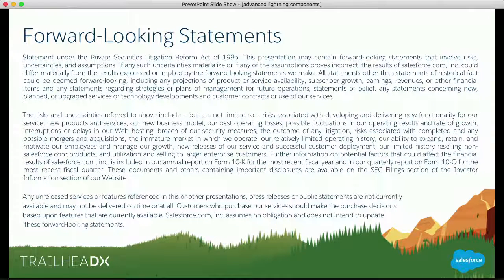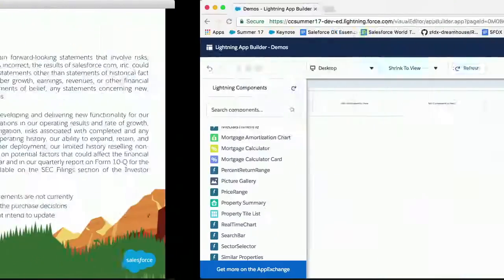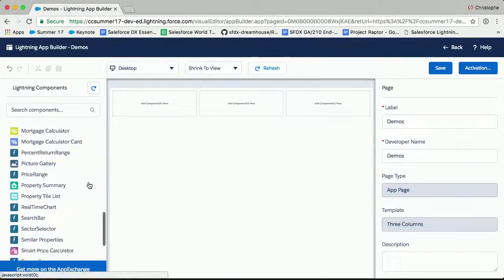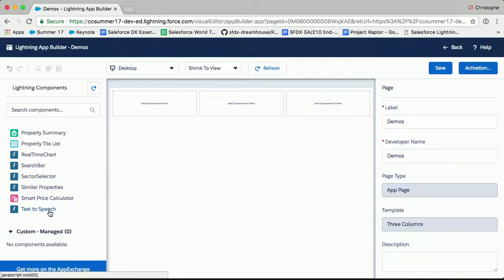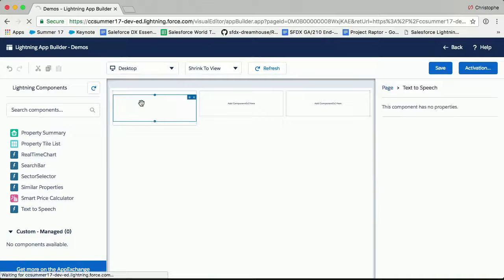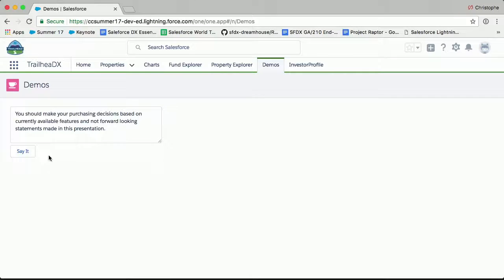So I was wondering if I could hack a quick Lightning component that could help me with this slide. I'll show you what I did, and I'm not sure that it's going to work, but we'll see. Okay, so we have a Lightning page here. And you see I have that nice text-to-speech component. I'm going to save this. I'm going to go back, and now we'll see if it works.